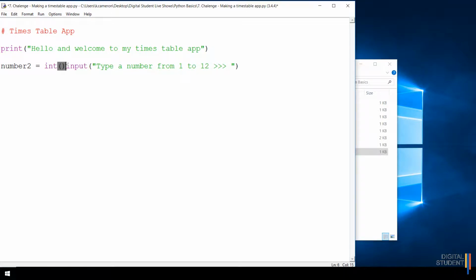So it's just int and then brackets, and that will turn this into an actual integer. So turn it into that, okay? And that's its mission. In order to get that to work properly, we need to take this bracket, this one at the end, and put it around the input. So now it basically says whatever the user puts, turn it into an integer.